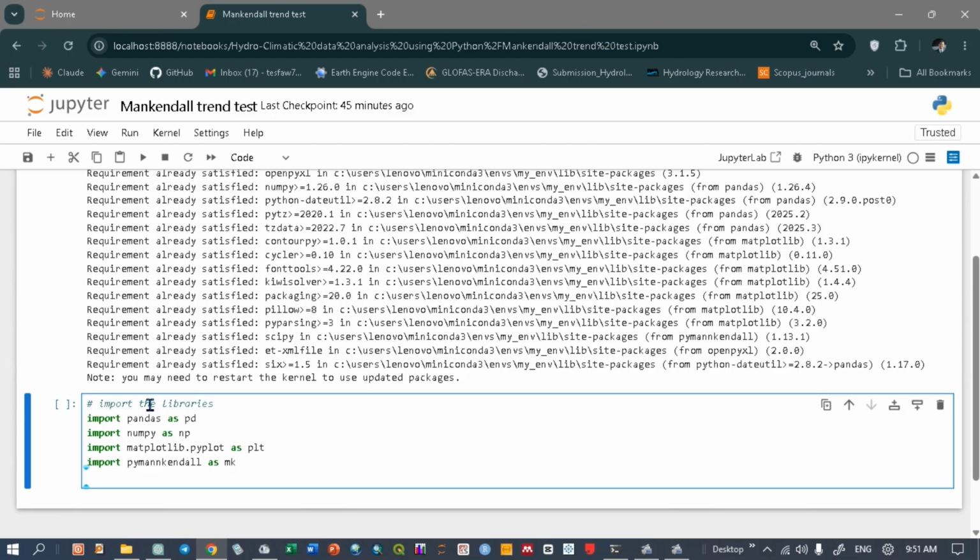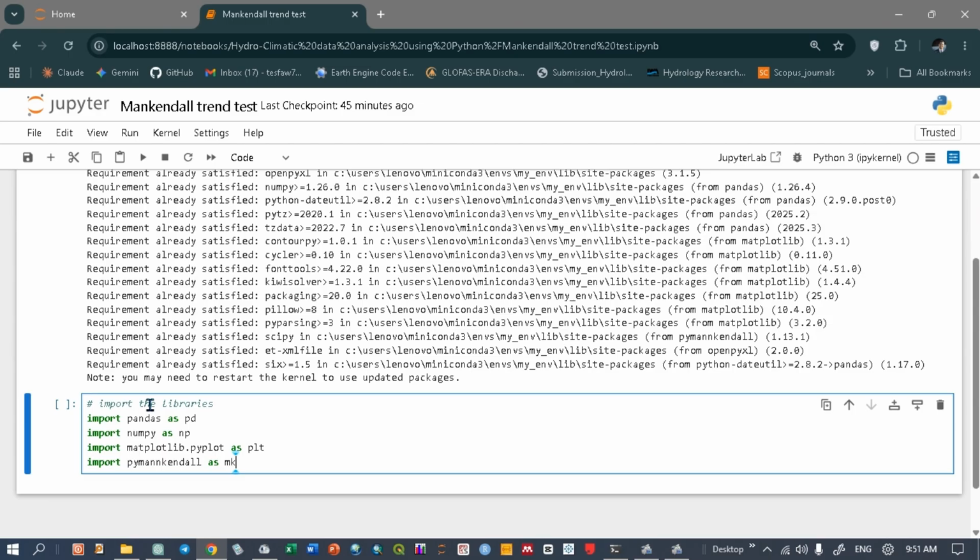These are, I think, the ones that we will use for our analysis. If you want to plot a linear regression line, you can import or install SciPy. From SciPy, you can use the linear regression. So for now, it's enough. Run it.